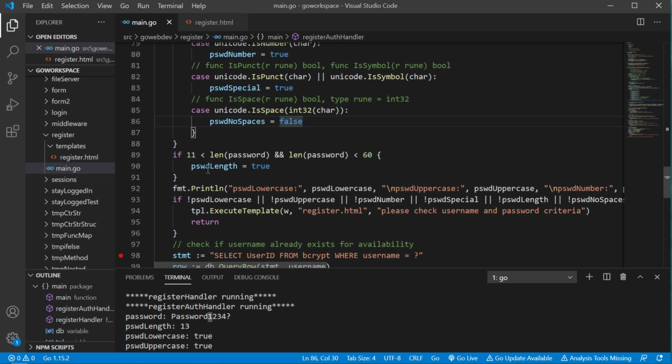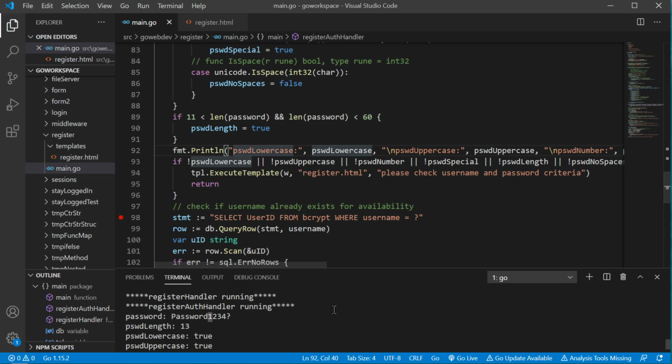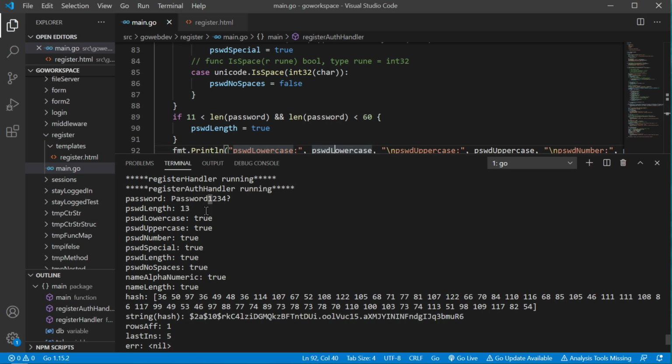And just like with our username, we're going to take our password. We're going to check the length, make sure it's greater than 11 but less than 60. And if it is, we're going to set the criteria password length to true. And here we printed all of these so you can see those. As you can see, all of those were true, all of those qualified. Bring that back down.